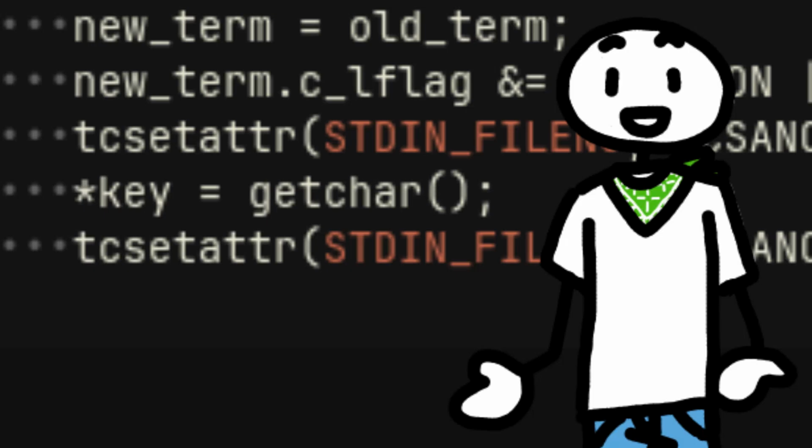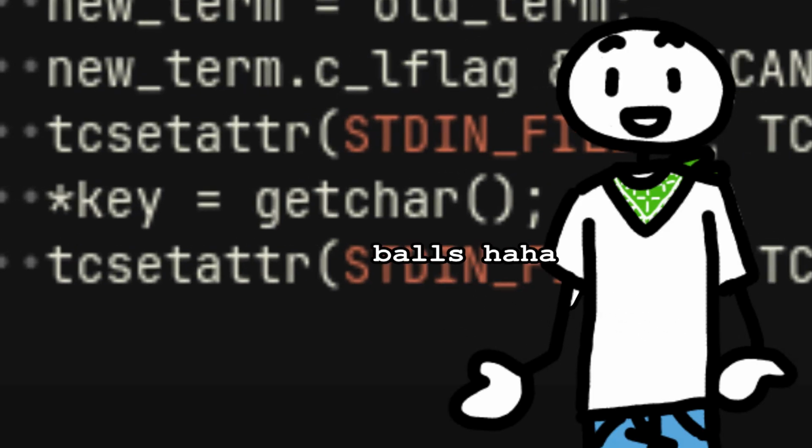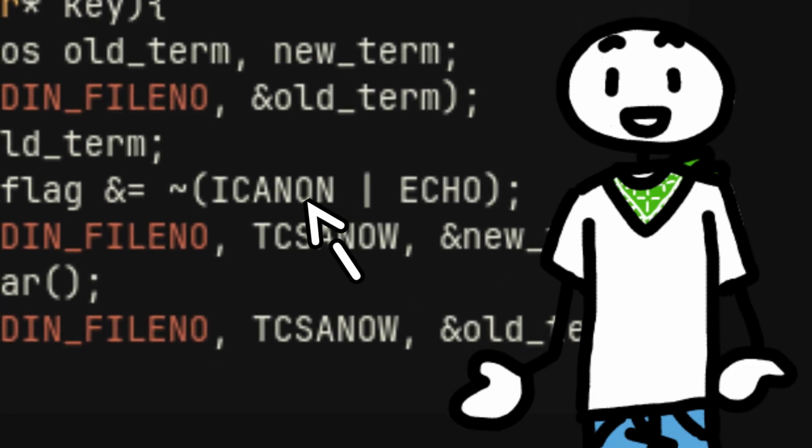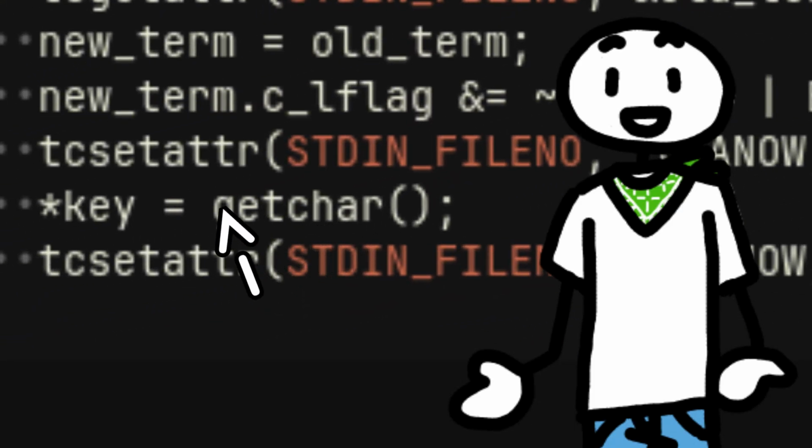Normally, with the getChar function, you can type whatever you want, then press enter to submit the input. Then getChar returns the character. So first we turn off some terminal settings so you don't need to press enter anymore. Then we simply store the result of getChar, and that's it.